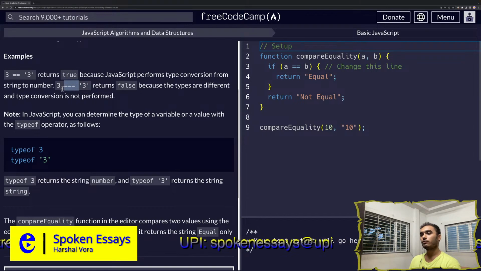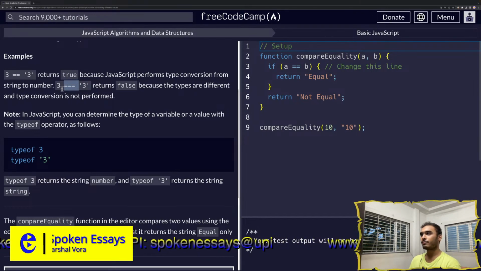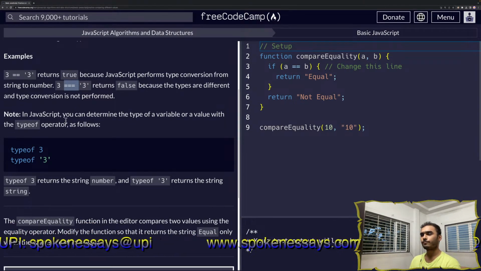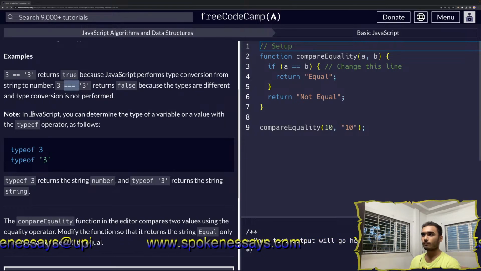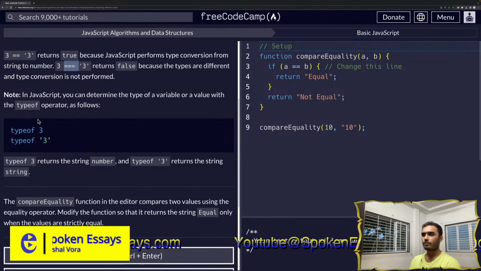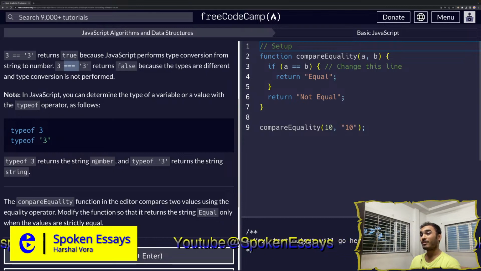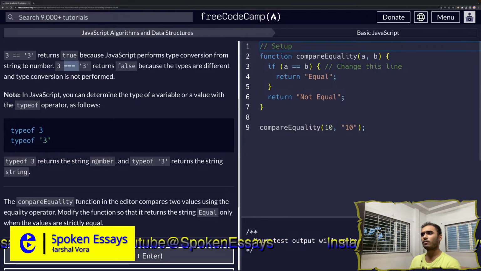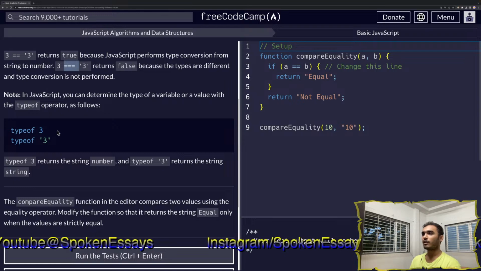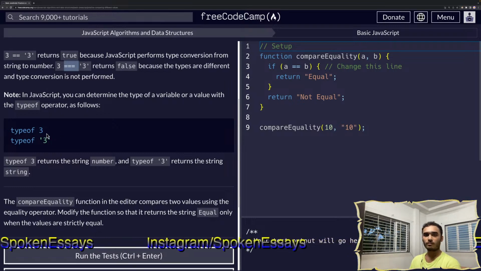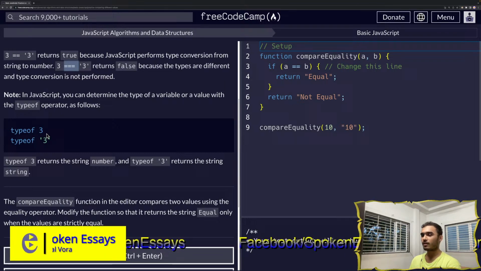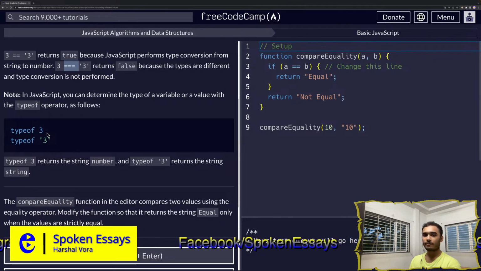Anyway, what else does this say? In JavaScript you can determine the type of a variable or a value with the typeof operator as follows. Wow, okay. typeof 3 returns the string number. Oh, so we can determine the type of a variable or value. Must be for a reason, maybe for some data analysis. I can't think of any application yet. Maybe we'll see the application later.